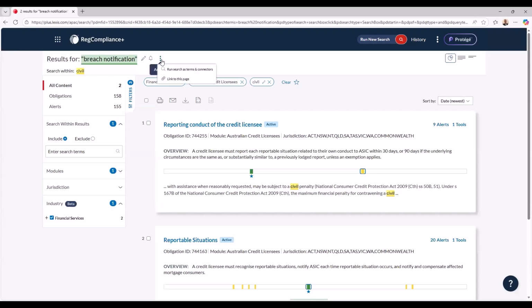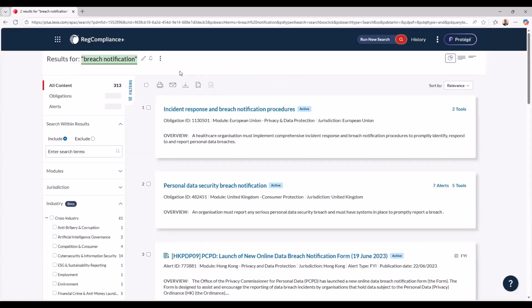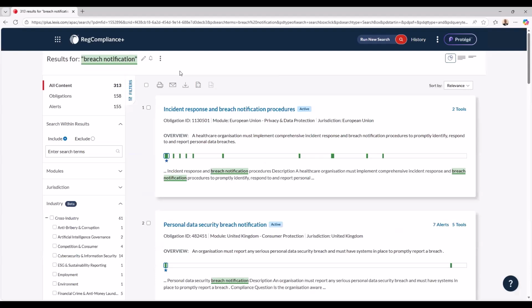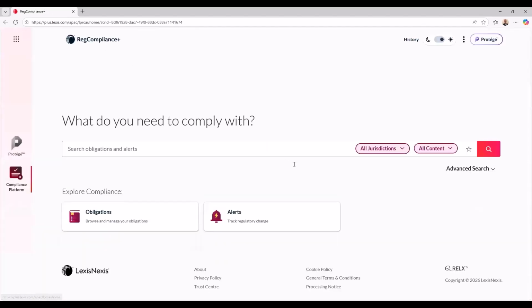Now, there's more we can do. We can share all of these results as a link, but we can also run the search term as terms and connectors. Now, we talked about terms and connectors before. The default is a natural language search, but if you want to use the Boolean capabilities to refine your search a little bit further, I'll show you how to do that. And if you're not familiar with it, there's some resources back at the advanced search page. So let's go there. Click up here on RegCompliance to take us back to the landing page.